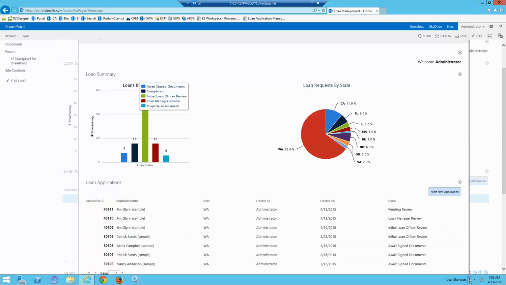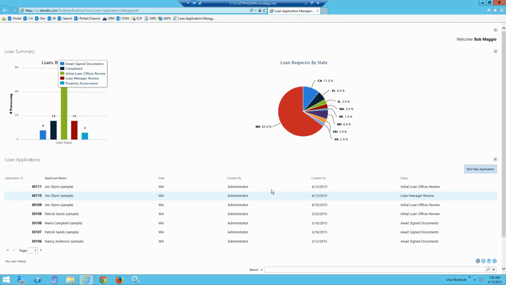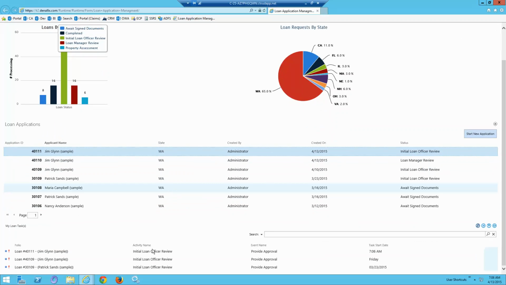So let's go ahead and do this, and the last step that I'll show you is one of the next workflow steps. So if I come in here, I know that Bob is the loan reviewer. And if we go into Bob's portal, you can see that it looks pretty much the same, and you can see that now I have this new loan that is waiting for initial loan officer review. And down below, so I've got loan applications that are currently in the works, and down below I've got my task list or K2 work list.